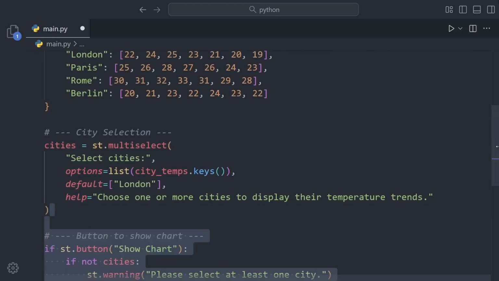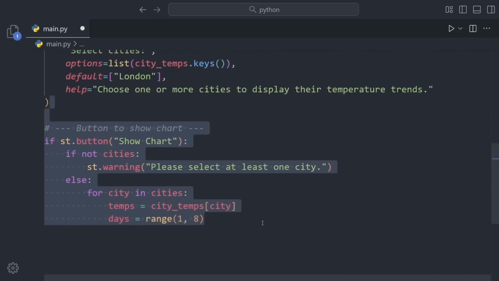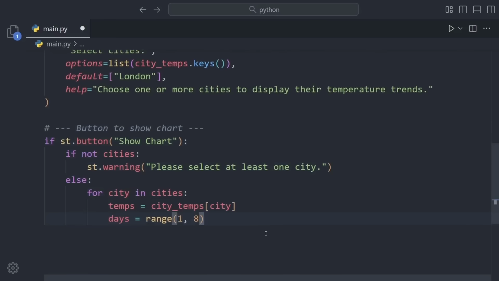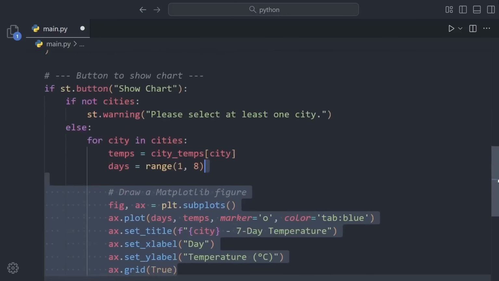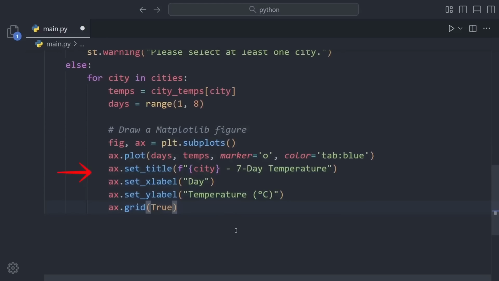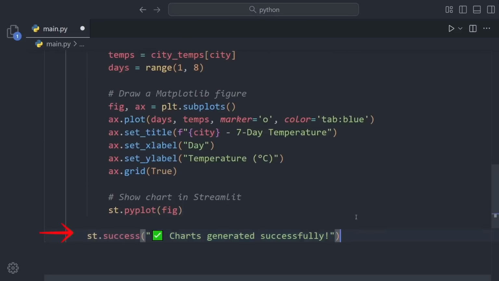After that, we add a button labeled Show Chart. When the user clicks it, we check if any cities are selected. If none are chosen, we show a warning asking them to select at least one. But if cities are selected, we loop through each one, take its temperature data, and use Matplotlib to plot a line chart. We label the axes, add a title, and draw a simple grid to make it easy to read. Then we display each chart directly inside the Streamlit app using st.pyplot. Finally, we show a success message to confirm that everything worked.